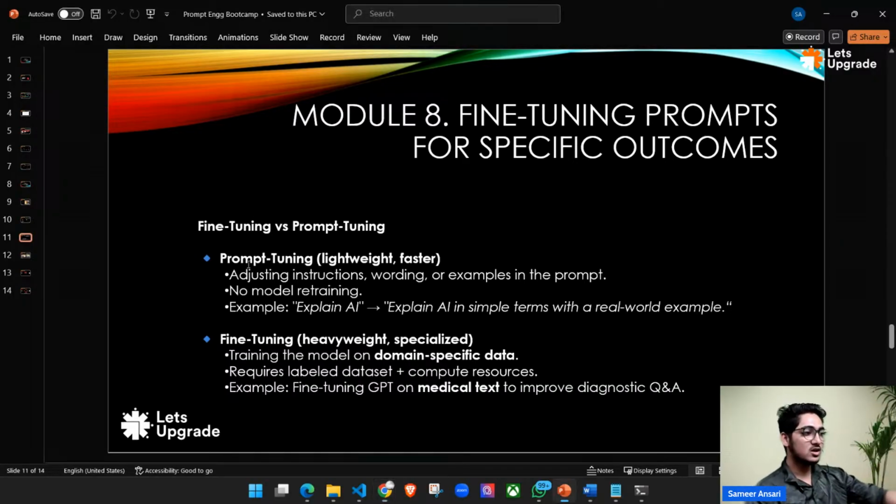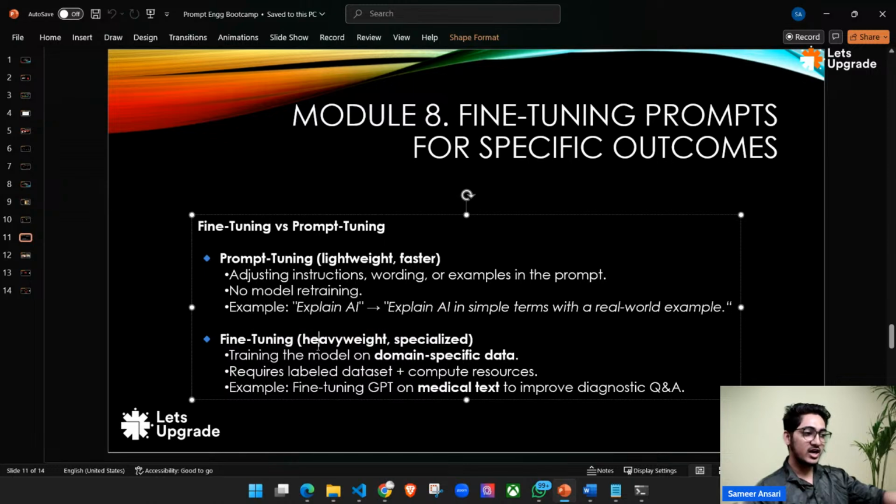If you see a prompt, what is a prompt? Adjusting instruction, wording, or examples in the prompt, like building a prompt, and no model training. Anywhere you have seen till now, we didn't do any model training. We were using the model as it is. But fine tuning is training the model on domain specific data. As I mentioned, it's your data, it can be of any domain, so you train the particular model on some specific data.